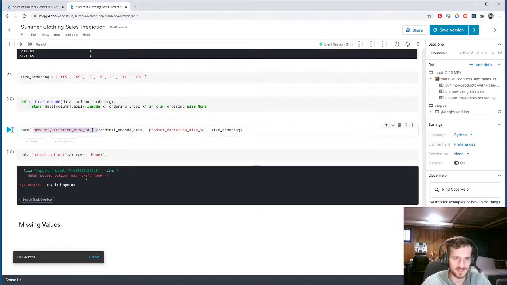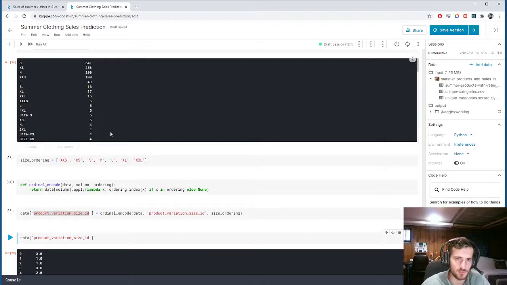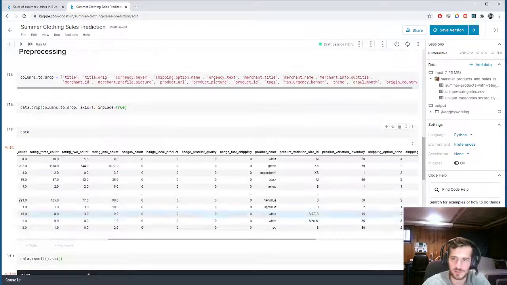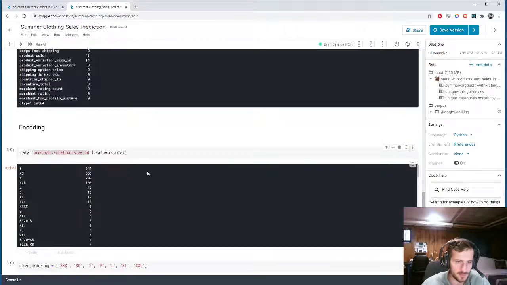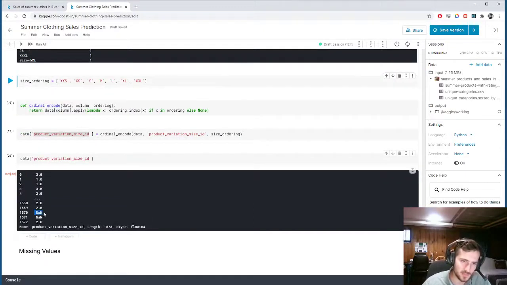So let's take a look at this. This one. Alright. And now you can see everything has been converted into a number. Where before it was medium, extra small, now we have 3, 1, 1. Because 3 is medium, 1 is extra small, 1 is extra small. See, so it's been encoded. And anything that wasn't one of these has become null.